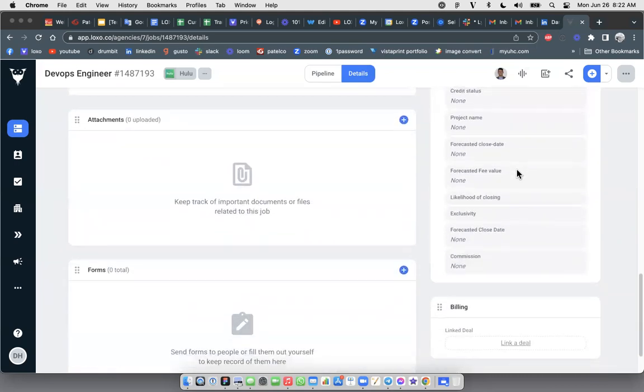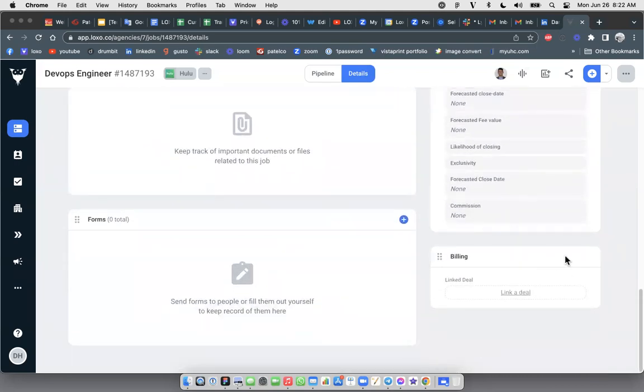And if I scroll down, finally at the lower right, you've got the billing box, which is related to deals. And you can use the link a deal button to link a deal in the deals tab to this particular job. A lot of our users have been clamoring for that functionality, the ability for jobs and deals to communicate, and that has now come to pass, which has delighted a lot of our users.